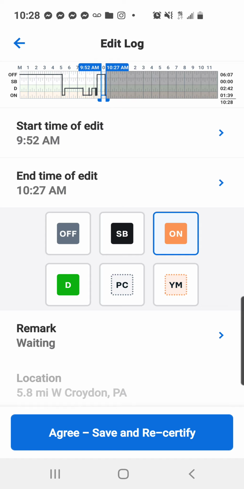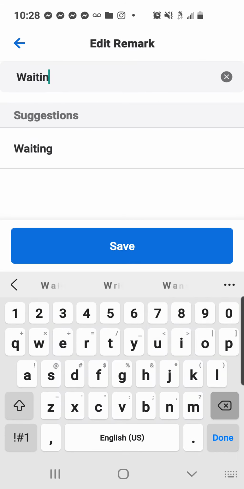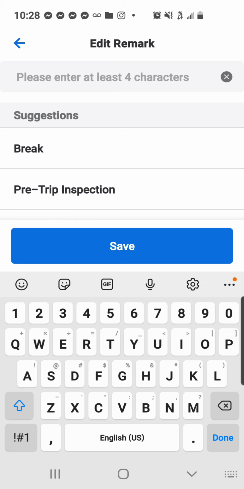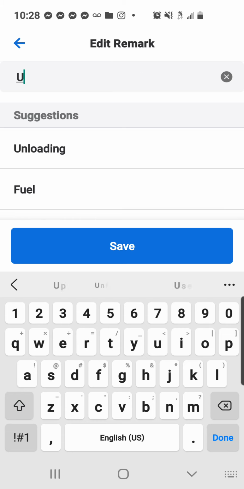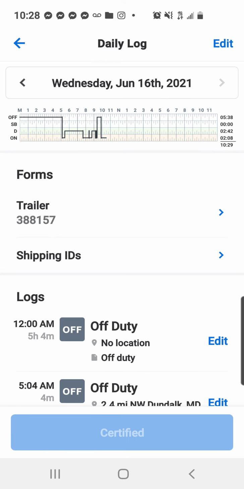All right, now we're going to do the remark, and we're going to say loading, even though it's not, I'm just doing something a little different. So we're going to erase what was up there and say uploading. All I did was type in a U, and it pops right up. Click on that, and then we're going to agree, save, and recertify. And that's how you make an edit.